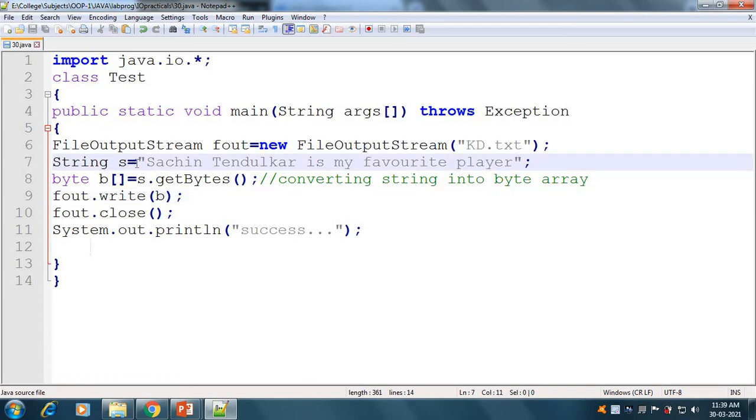After it, I am converting that string into bytes because FileOutputStream is a byte-oriented class. So I have converted it to bytes and created an array of this string. Now I have this string in byte form, that is array b.